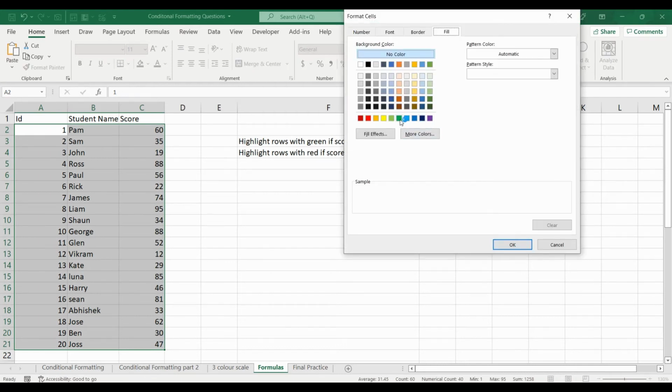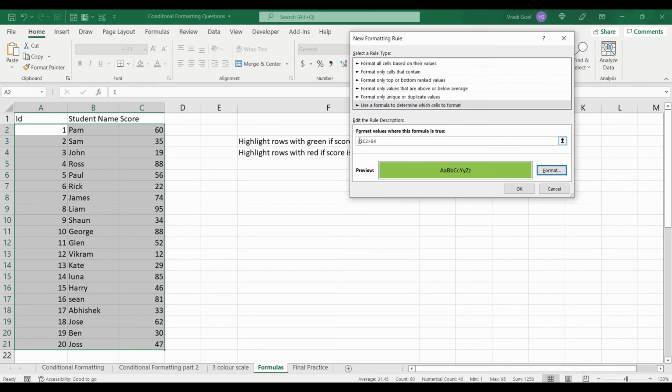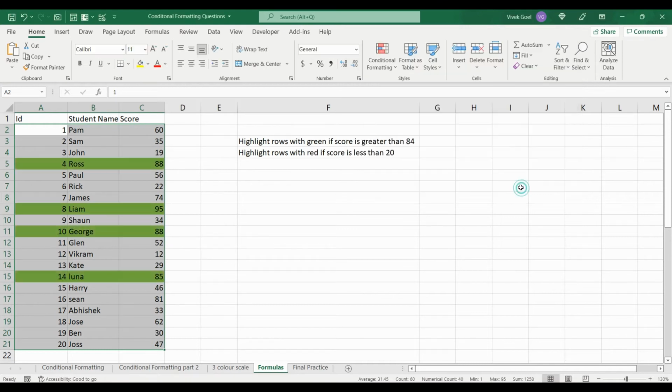I want to highlight one thing here. When you get comfortable with absolute, relative and mixed referencing, and you are comfortable with formulas and conditional formatting, you won't even have to write these formulas separately and then copy paste. You will be able to write them directly in the conditional formatting section itself. Let's select the format as green, and we get what we were looking for.